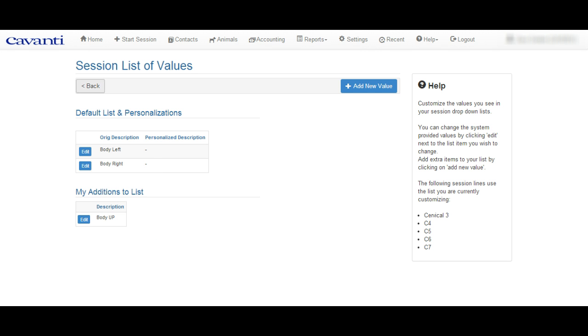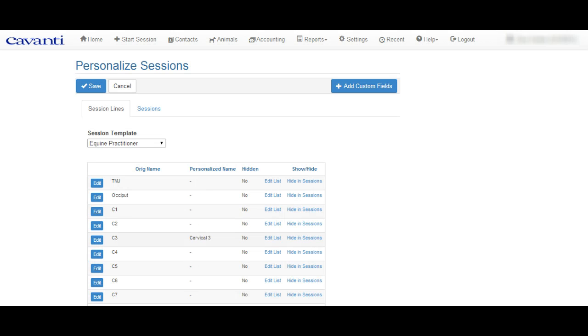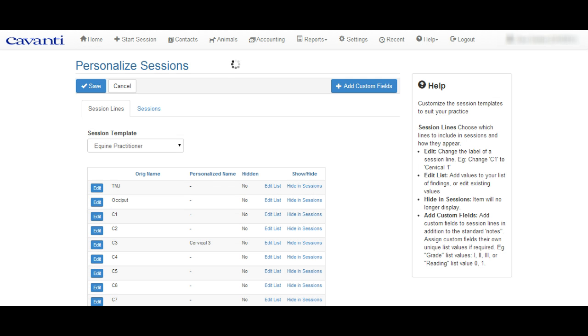Another option I have to alter my session is to hide session lines or points. This is useful if there are regions or points that you don't use. Hiding them will mean that they won't display in your session. Let's say for some reason I don't believe in C4 and C5. I can click Hide and they'll be gone out of the session.